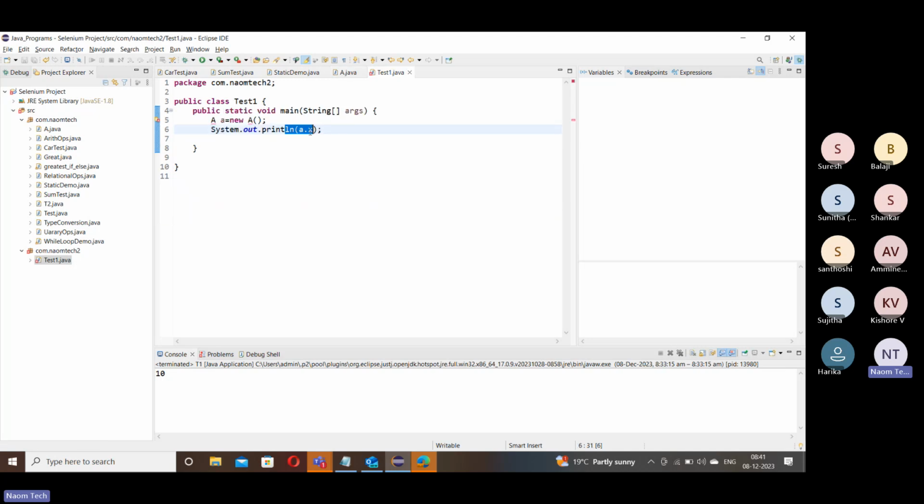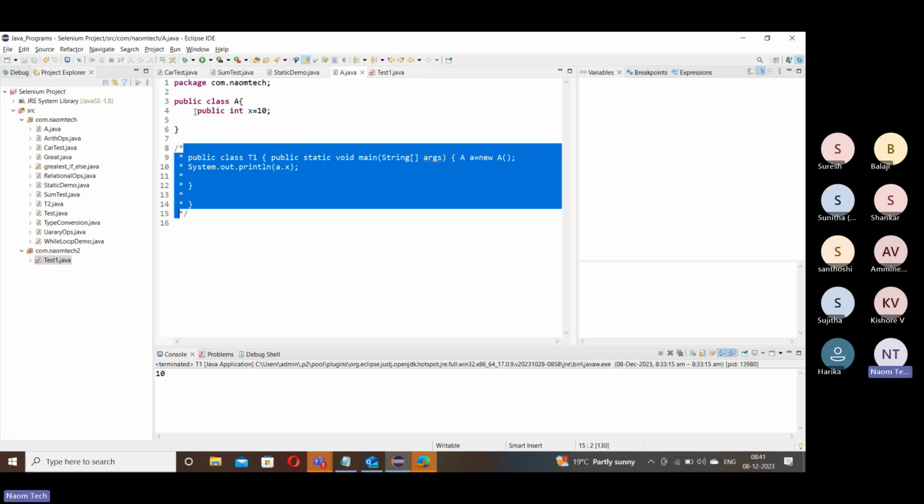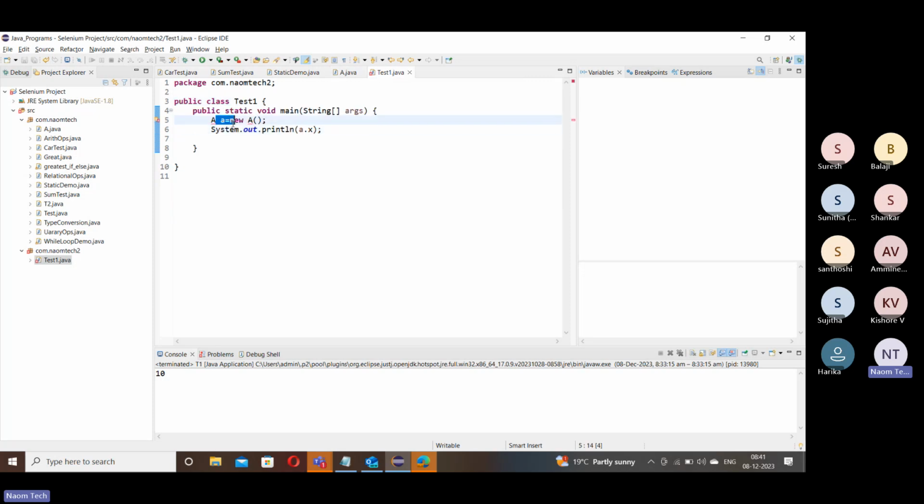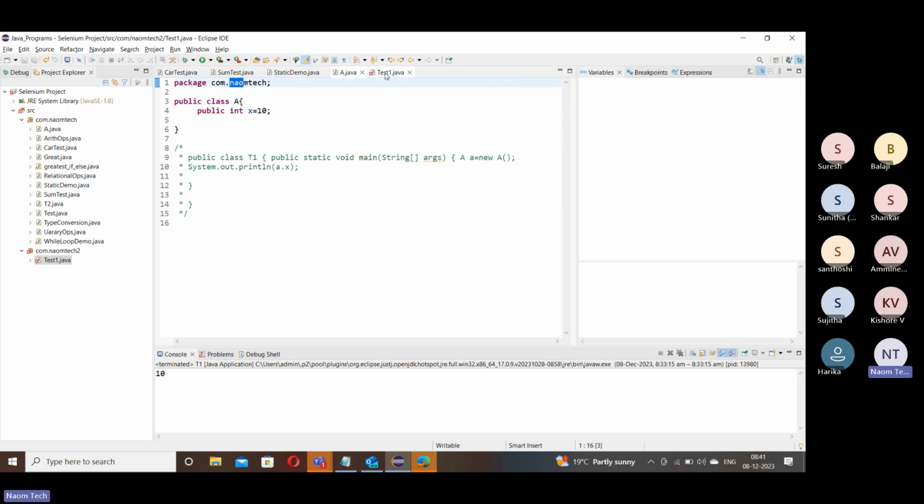Now go to this. Now what happened? So we fixed this issue here. That's fine. So this is a public class I saved with A.java. I just commented this code. T1 doesn't exist, no issues. Coming to this, now I am trying to access A.java of which package, gnometech, in gnometech2.